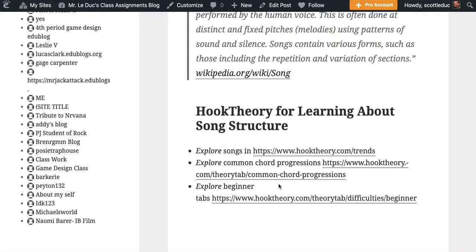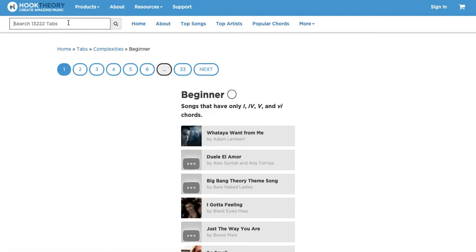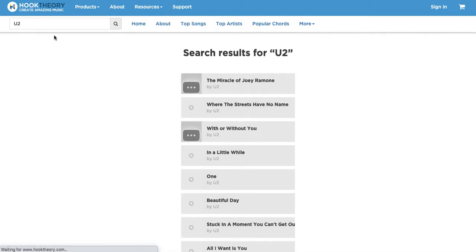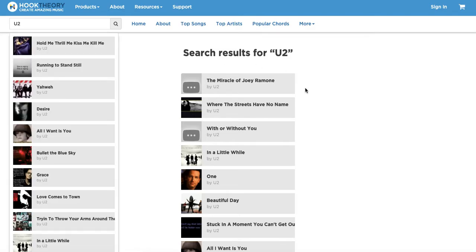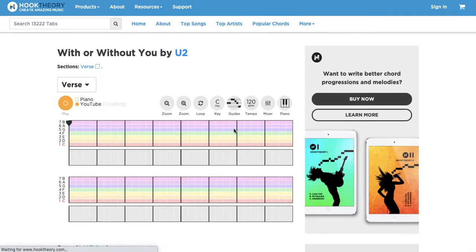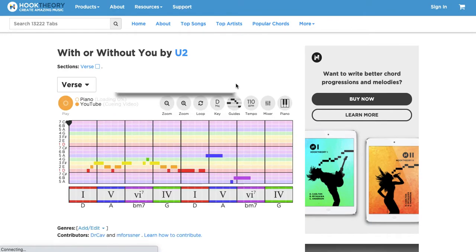Just remember that when you go to look up a particular song, let's say a particular U2 song, if I go to With or Without You, you will see, wait for it, the tempo is right here, and you will also see the key. So it's D major and the tempo, and then I can explore some other things about the song.